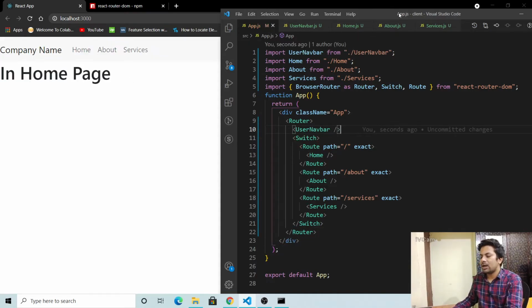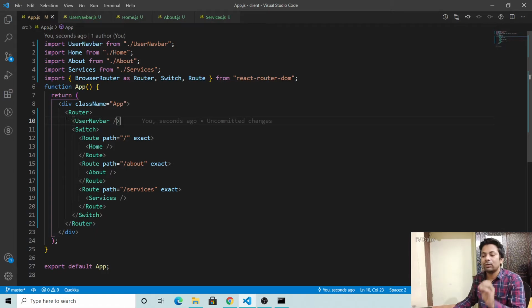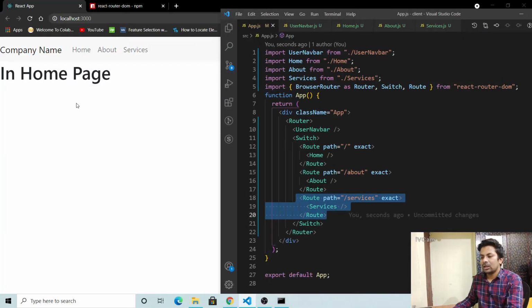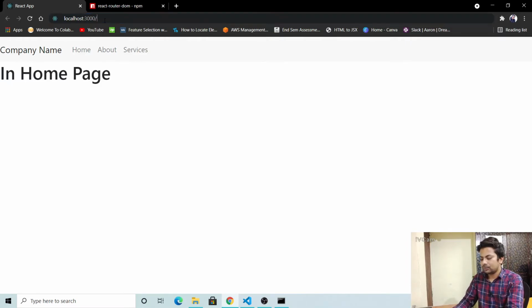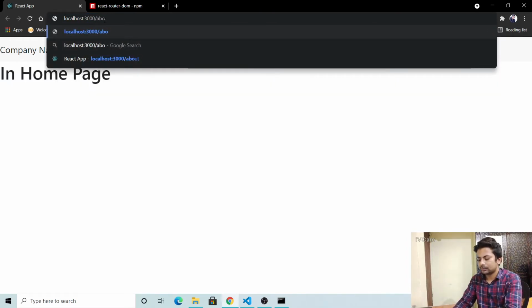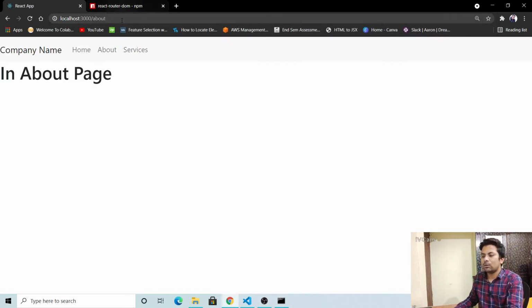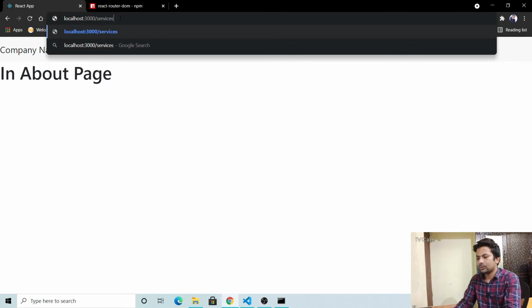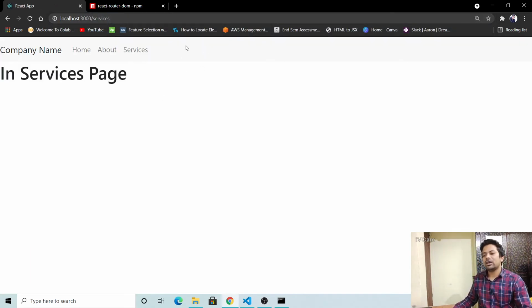So see, this is the navbar. Basically what I have done in the router, you have to be sure you enclose it in the router, and for the home page it will be slash, for the about page it should be slash about, for the services it should be slash services. So in home page, now if I do slash about, it will be in about page, or for services. Okay, so our routing is working perfectly.